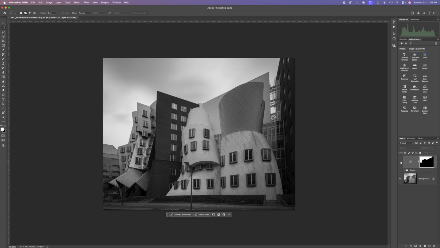So here's the before, kind of flat. Here's the after. Again, you're seeing some definition. This was a long exposure. The clouds were moving. You see some streaks, not perfect, but.